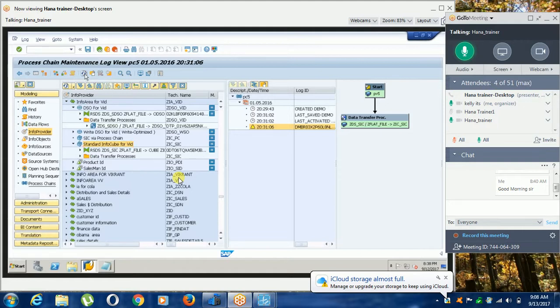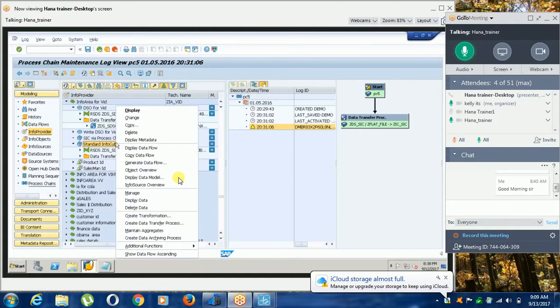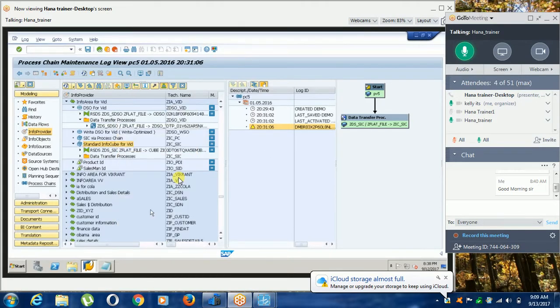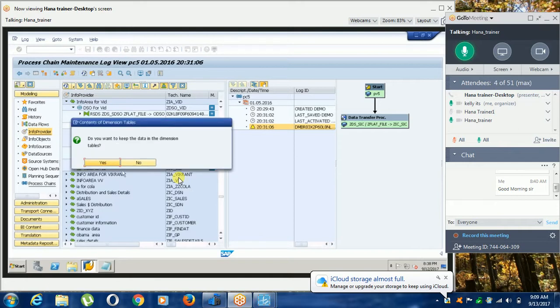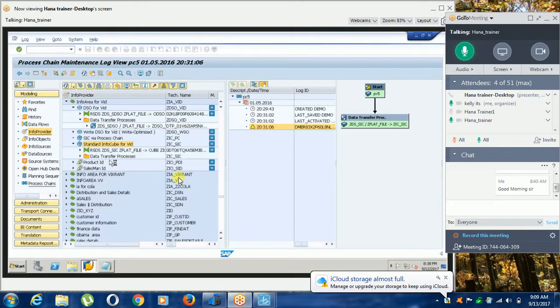What is the index, sir? It enhances performance. Performance will be good. So this is a simple InfoCube via process chain. You can check it. Firstly, delete the entire data.